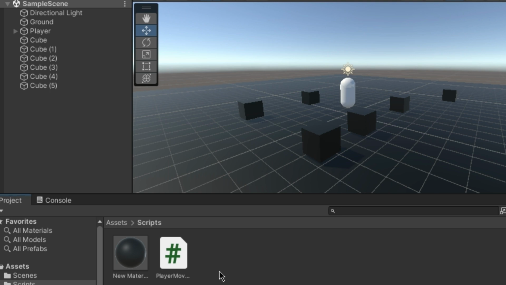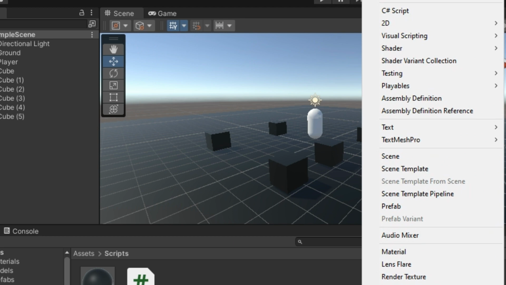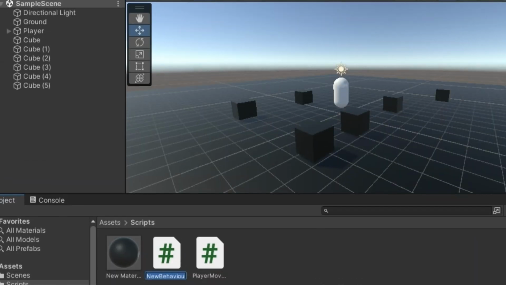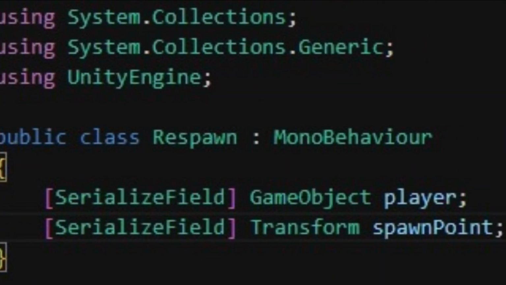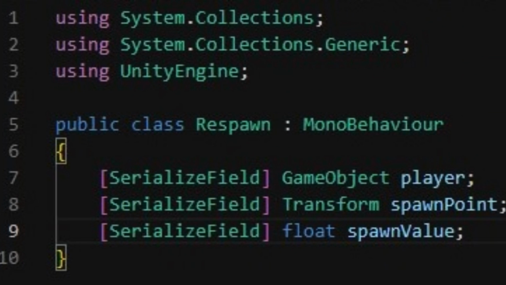So first we want to make a script for the respawn system. To do that, first we want to right click on the project window, then click on create, then C# script, then name it something like respawn script. Then open it. So first we want to create a serialized field for our player. Serialize field is basically serializes all your script components, reloads the new assemblies, and recreates your script components from the serialized versions. Then we want to again create a serialize field for our spawn point game object. Then we want to create another serialize field for spawn value as float.